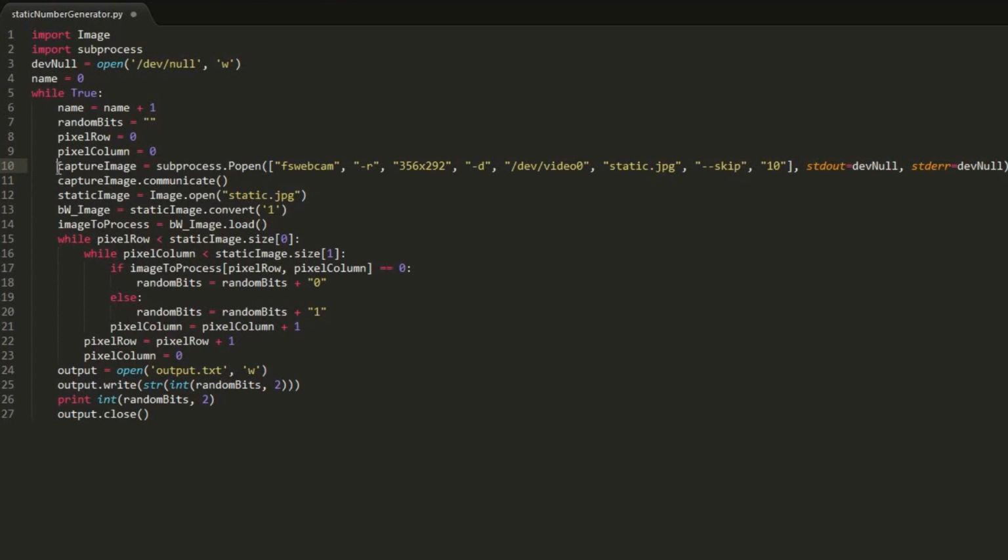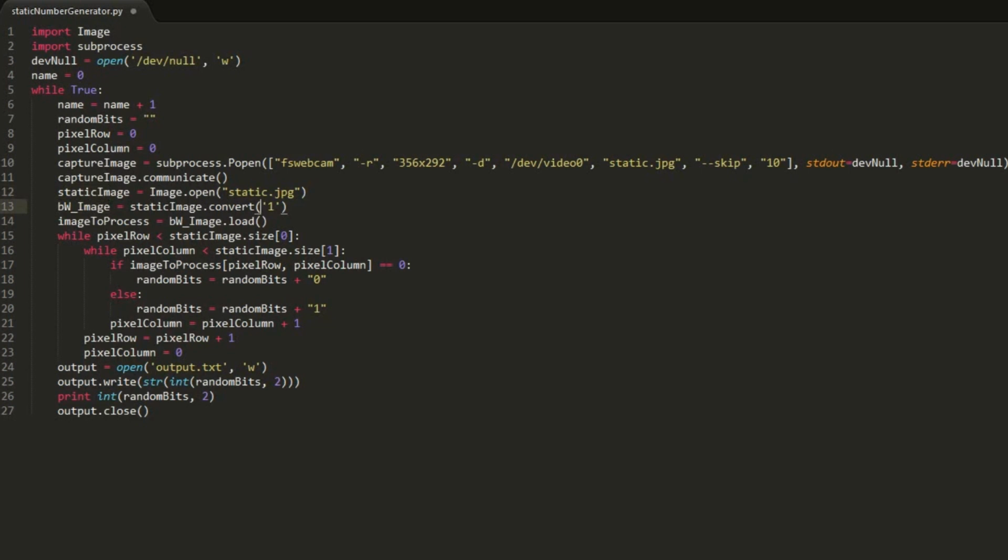That's all saved to a capture image variable, and then the capture image variable is run to take the picture. I've imported the Python image library here so I can mess around with the picture and get it to produce a random number. The first thing I do is open the image static.jpg and save it to a variable, static image. I then convert the image to a black and white image and save it to BW image. By black and white, I don't mean grayscale, I mean black or white. Each pixel can be 0 or 255.